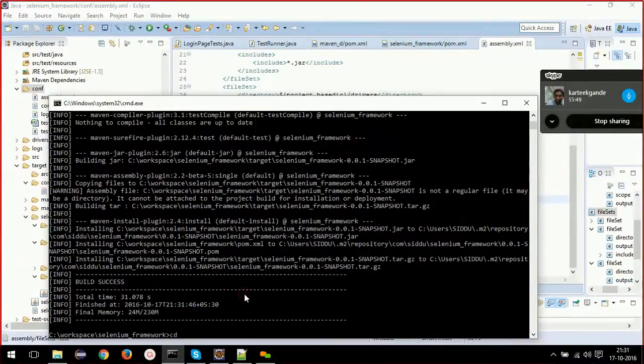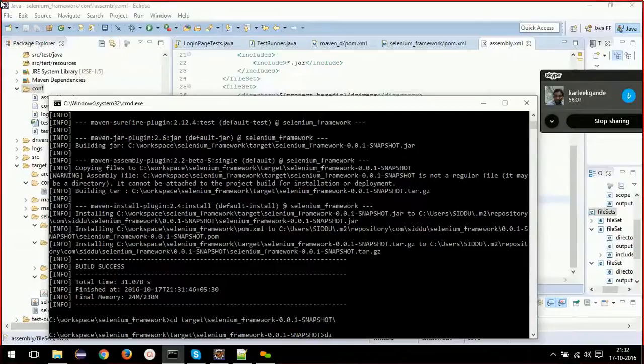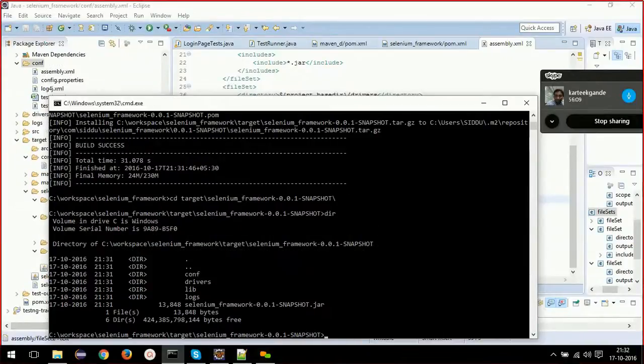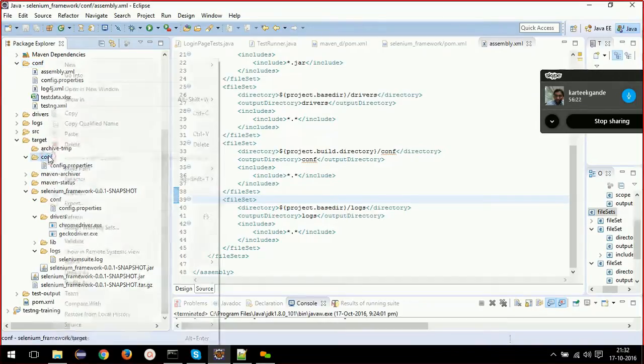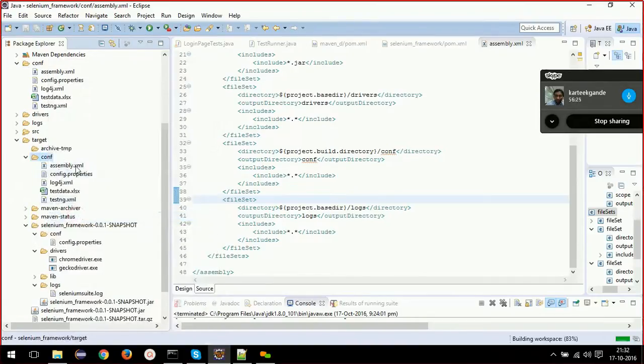What I do is go to the target folder, which is nothing but the project build directory. Inside that, I'll go into my assembly. Okay, here I am. If I do dir, it has all the stuff. Now if I go to this conf, see, now all the files got copied.